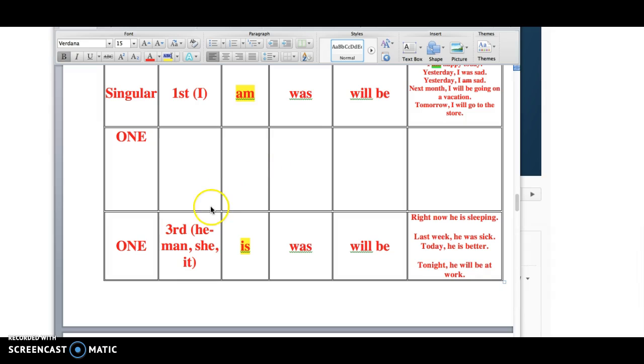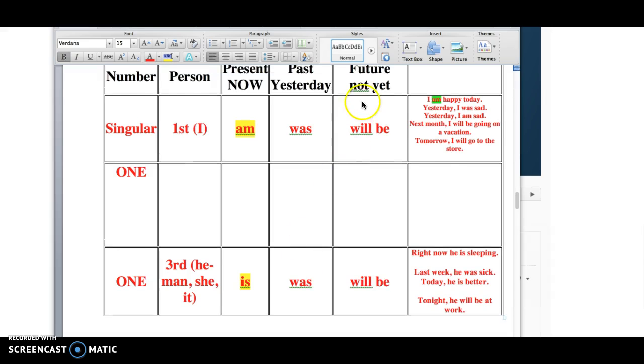And the last thing I'm going to show you is if it's third person, that means I'm talking about someone else. And so the only difference, if you'll look at here, we still have was when it is in the past, still have will be for the future, but the present, if I'm talking right now, instead of am, it would be is. Okay? So right now, he is sleeping, because I'm talking about someone else, not myself. Last week, he was sick. Oh, that's from the past, so it still is was. Tonight, he will be at work. So even though I'm talking about somebody else, it's not first person, it stays the same if it's in the future.